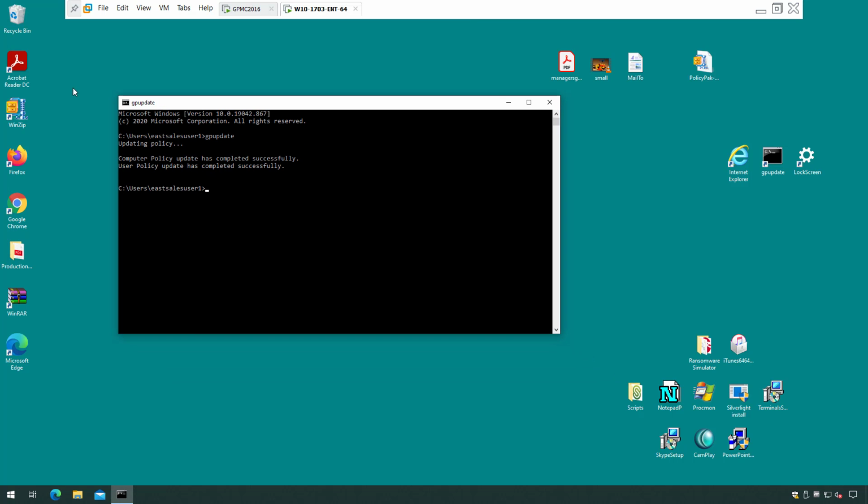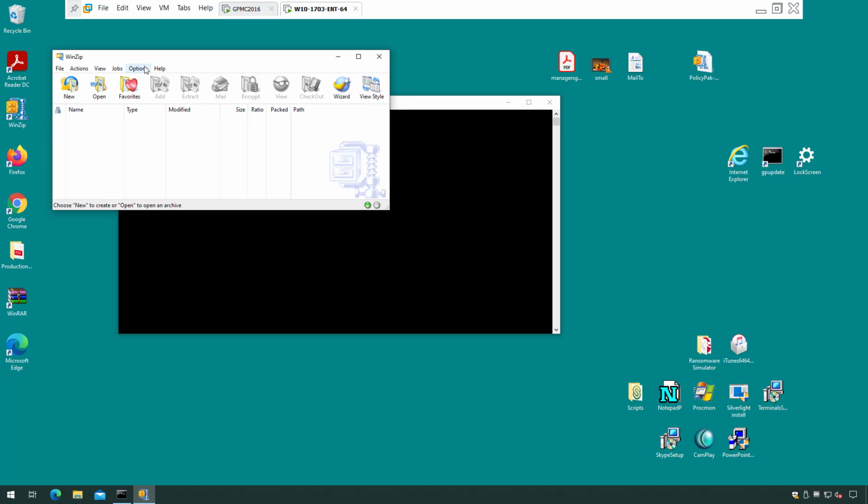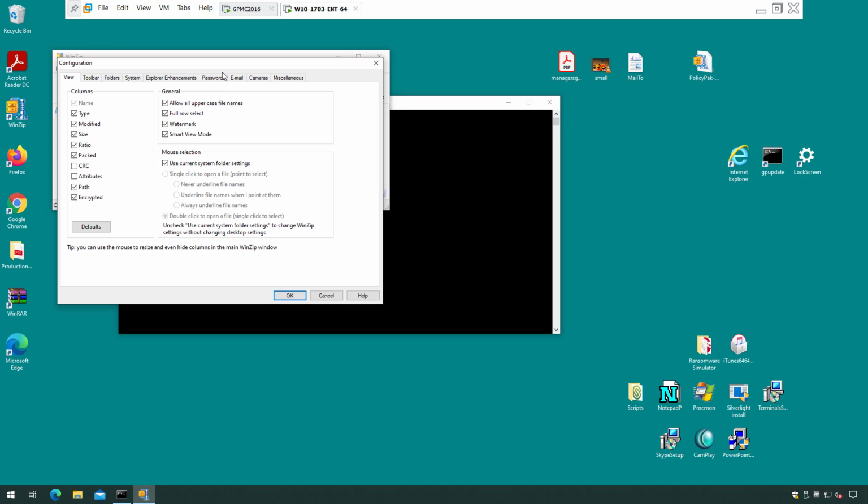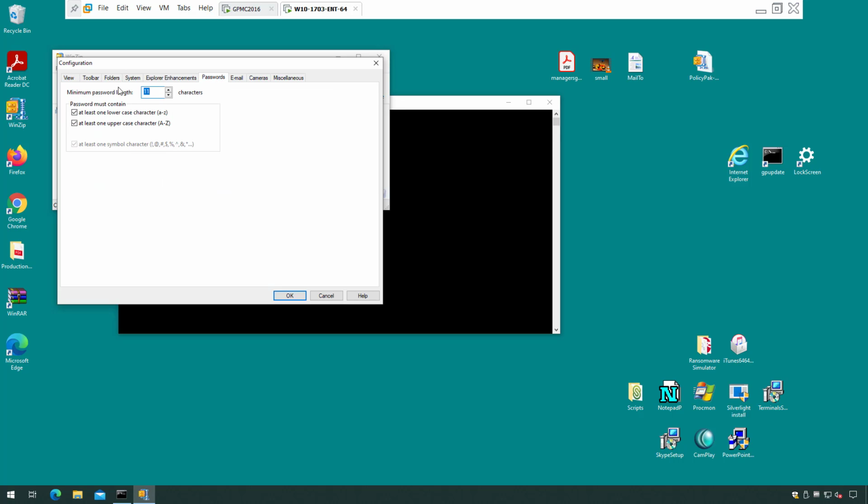All right, let's open up WinZip right now and get into these options. We'll come over to the passwords tab and we're going to see, the minimum password length is 11 characters. We have all of these boxes checked. This one is actually hidden completely, and this one is disabled. So we see all of that working just like we meant for it to.